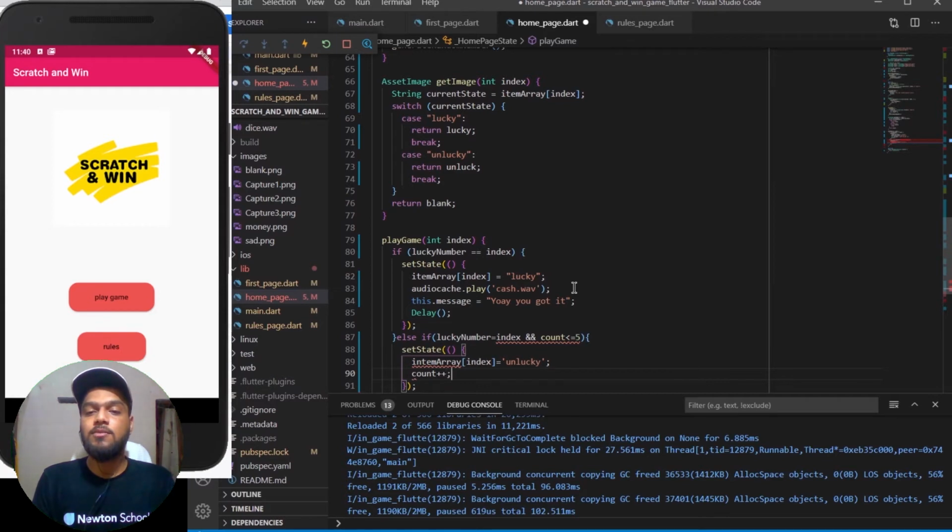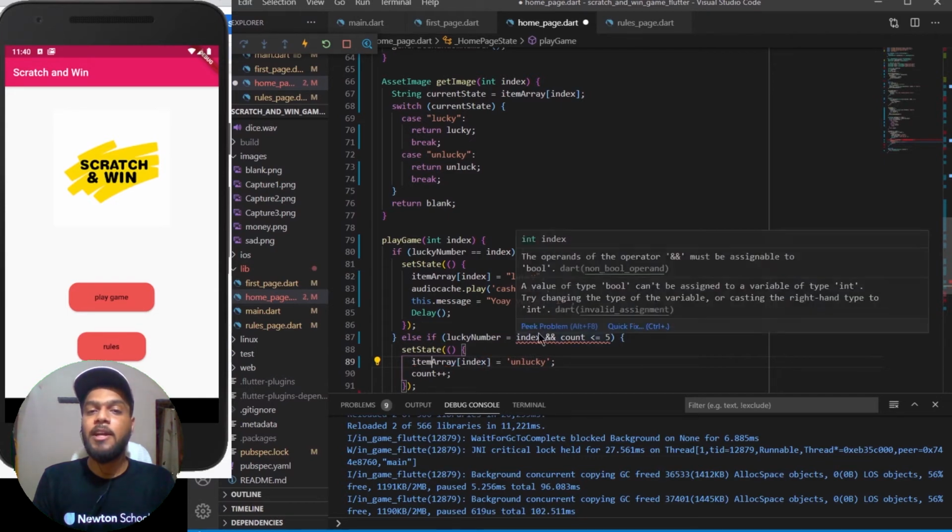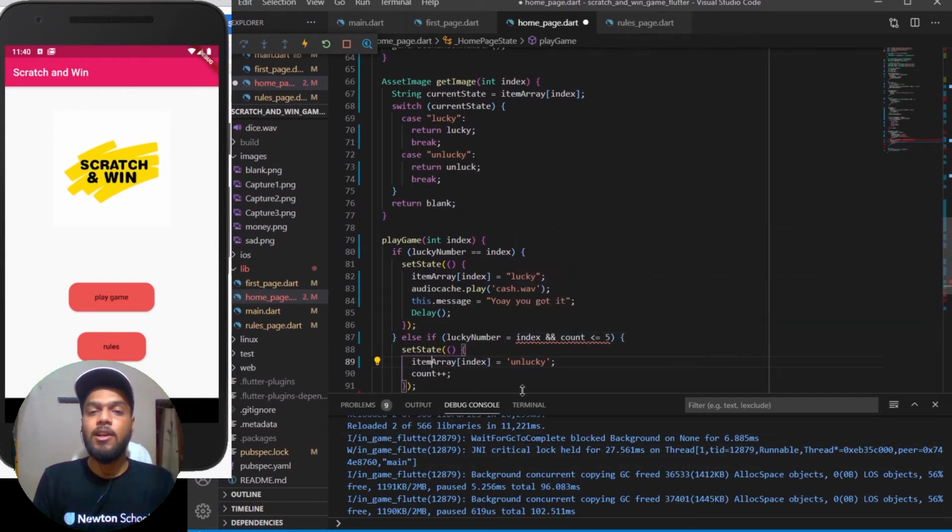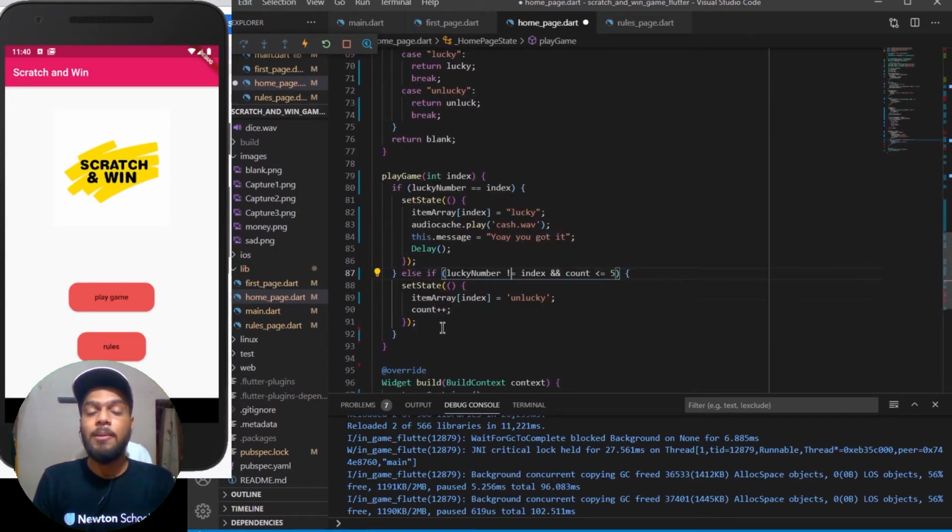In that particular case, we'll be setting the value of the index in the item array, which we have got through the play game int index, to unlucky, and we'll be increasing the count by 1. After that, we'll be having another condition inside the else if as well. So we'll be checking if the count is equal to 5. In that case, the user has used all of his chances which are available up his sleeve.